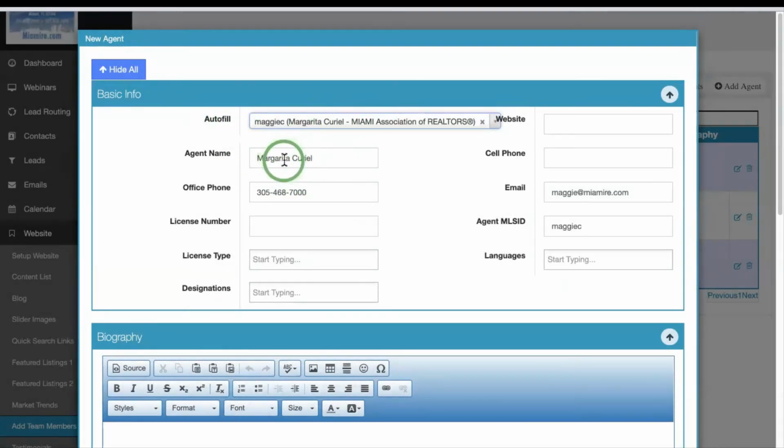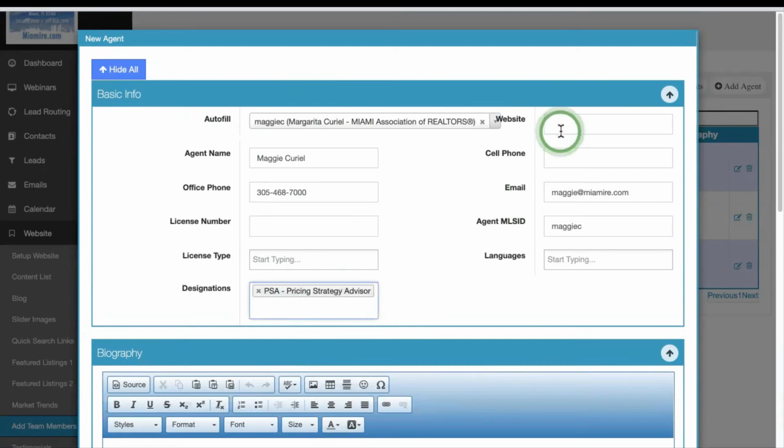Okay, so there's their name, but Margarita actually goes by Maggie, so it does let me edit. Their phone number, their license type, designations. She has, you know, the PSA. I can go ahead and add that. I can add in their website. So again, as the team leader, as the broker, as the admin, I can make sure to set up each of the agents that are part of the team or part of the office.